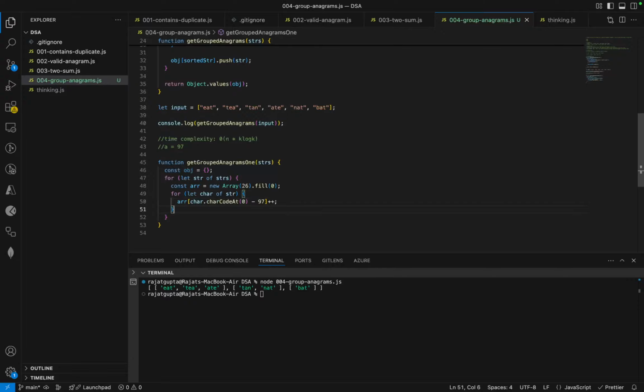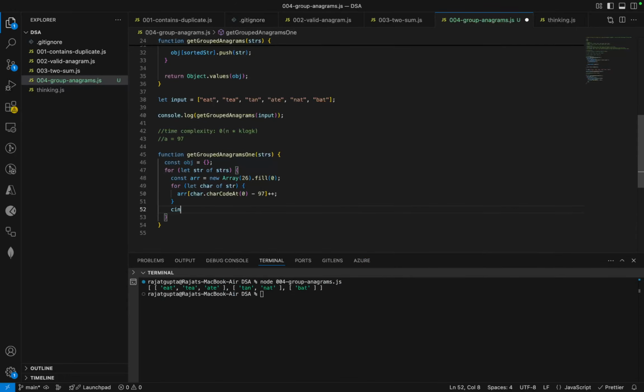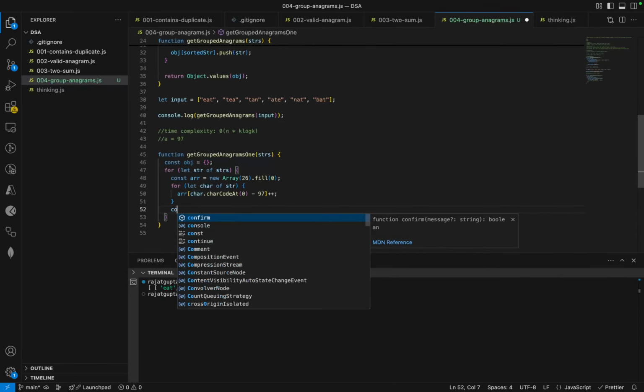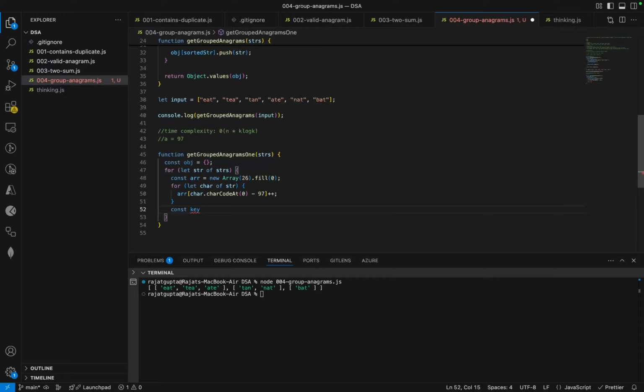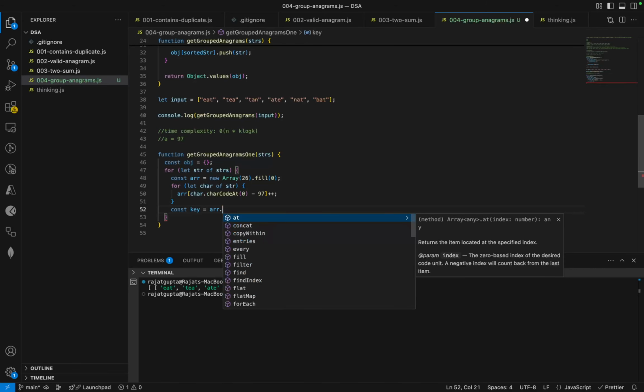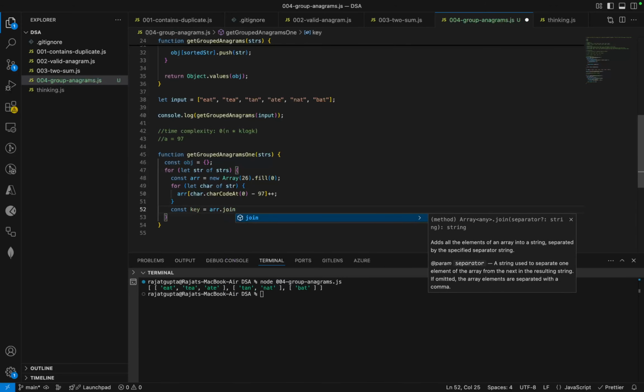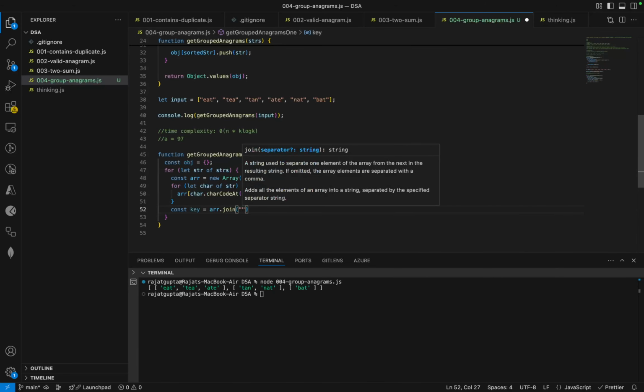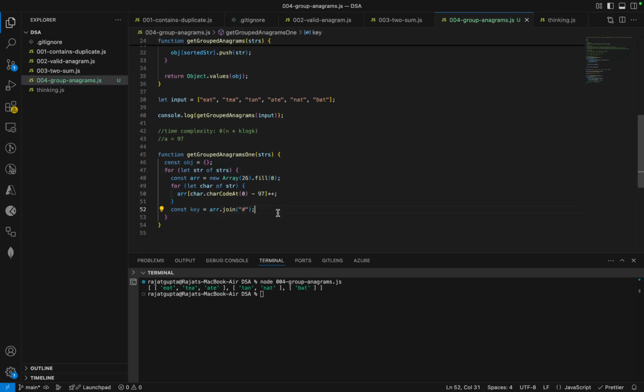Now we can have const key equals to arr dot join, we can join it using hash. Or we can have anything here. I'll explain you in a bit, just bear with me. Let key equals to arr dot join.